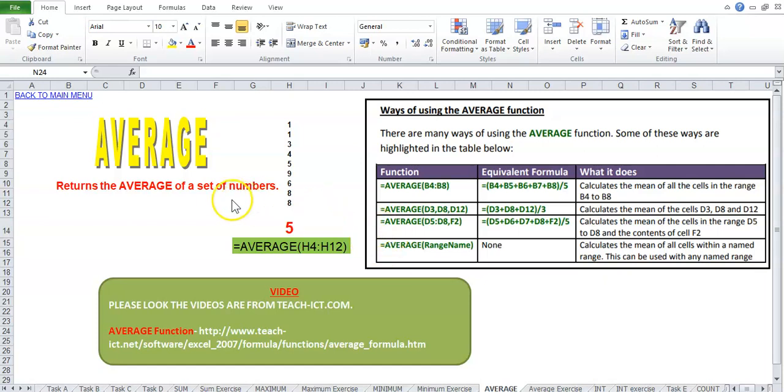So the average function returns the average of a set of values. For example, if we want to get the average of these numbers over here, we can use the average function, and it looks like 5 is the average. So let's check if that is true.